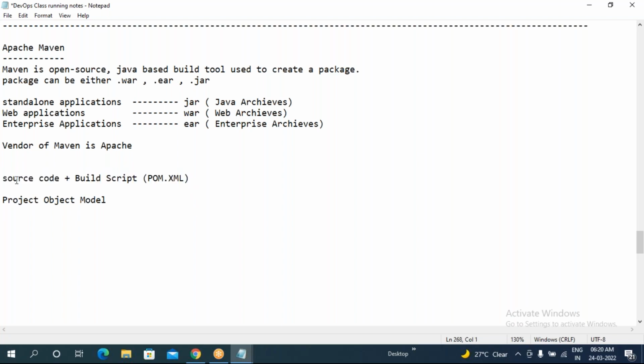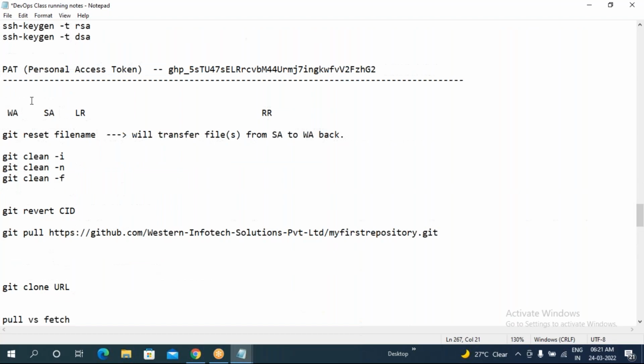Of course, assume I have all of them. I have source code and I have a build script also. Then how to work? I have to install the Maven software. Once Maven software is installed, of course, already you know, it is Java based. Java is the prerequisite software to be installed if you want to work on the Maven tool.